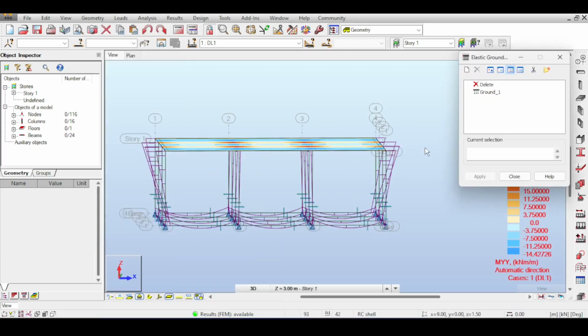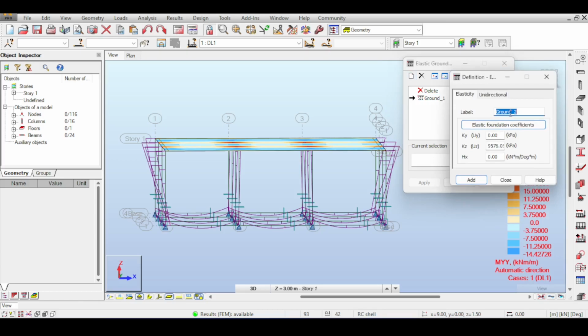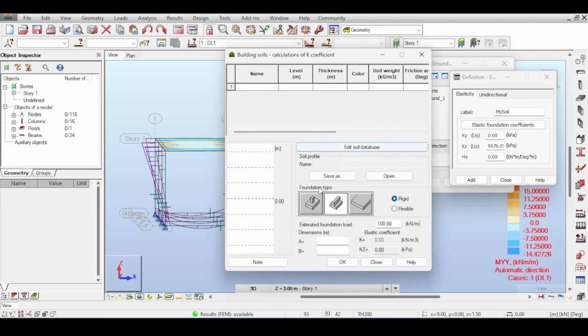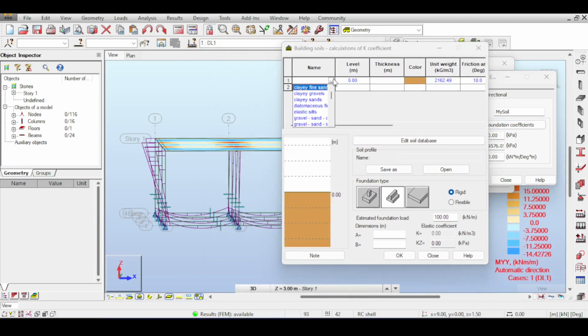Now, if you click on member elastic ground, you get this thing. And you see ground 1. Well, I'll add my own ground. And let me call this, like, I don't know, my soil or something. Now notice there is a button called elastic foundation coefficient, and you will see a very similar definition for the elastic ground as has been explained in the raft foundation video. So please refer to that. Now I'm gonna select clayey fine sand, which will basically, of course, it's a beam type foundation. It's a continuous longitudinal foundation, and now you can basically apply some dimensions here.